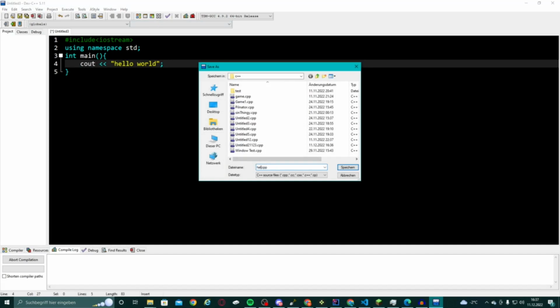Step 6. Now your hello world program is finished and you can go compile your code.